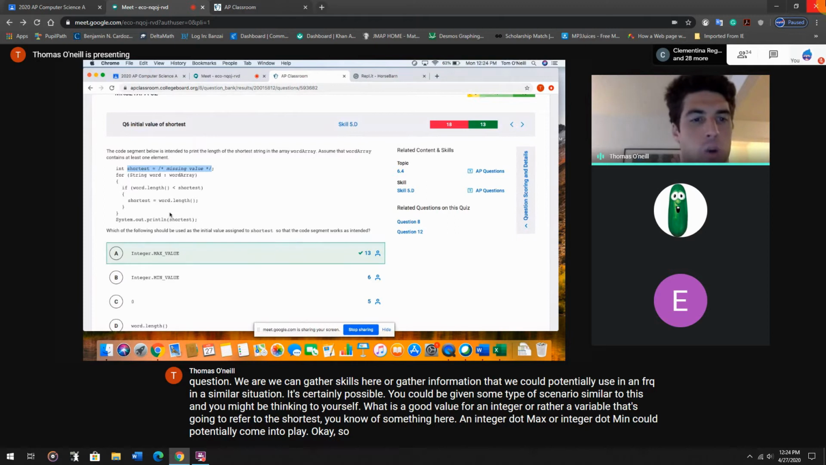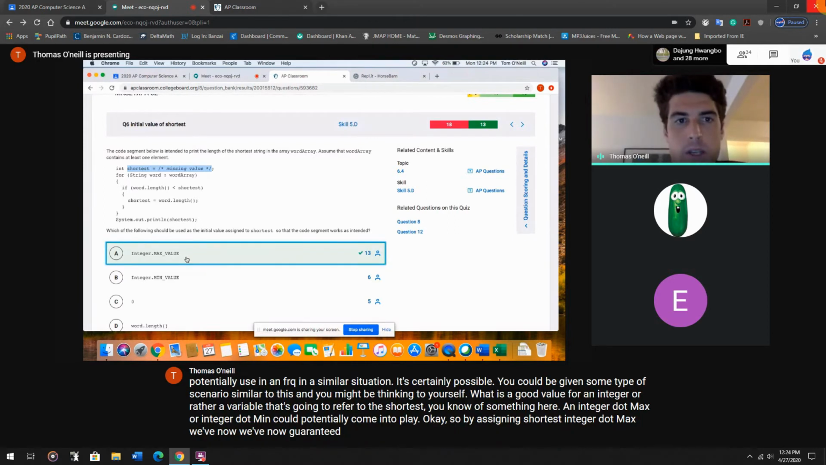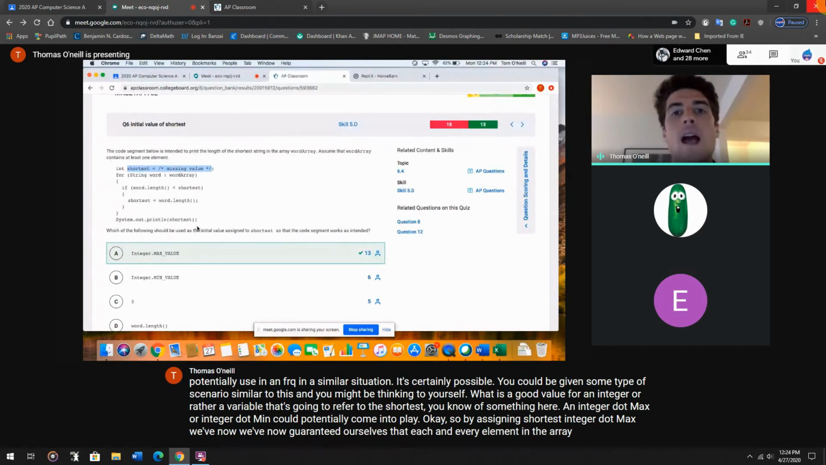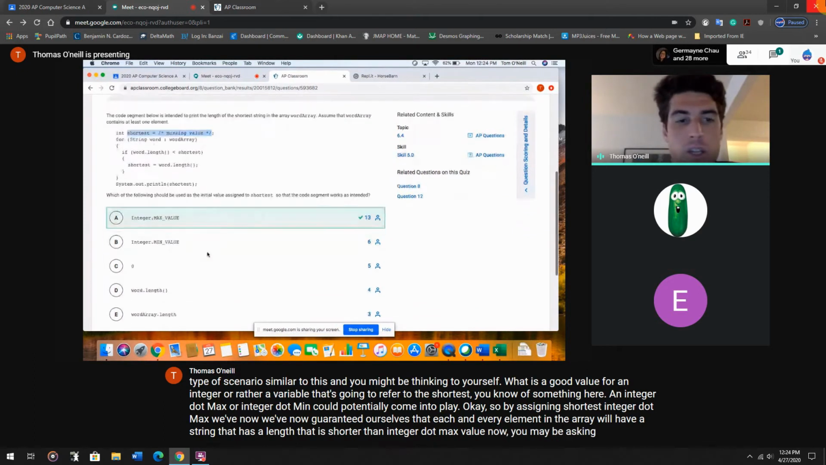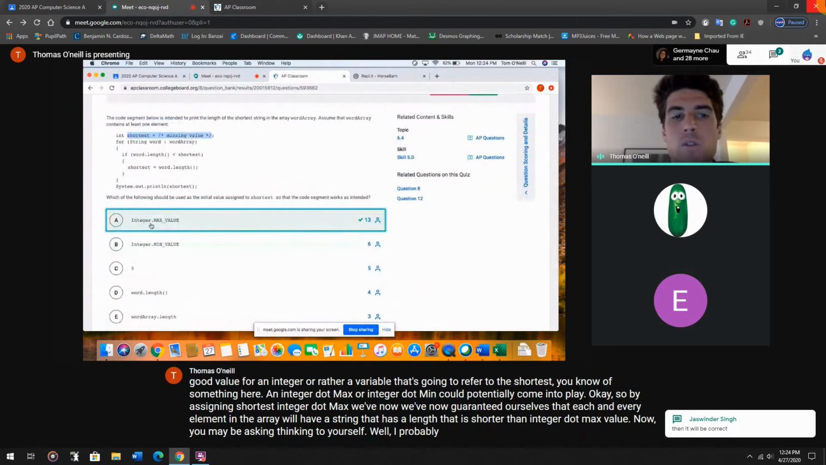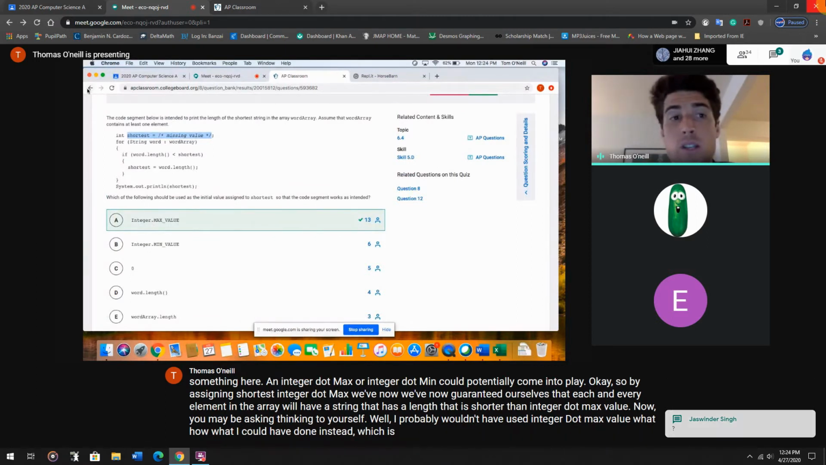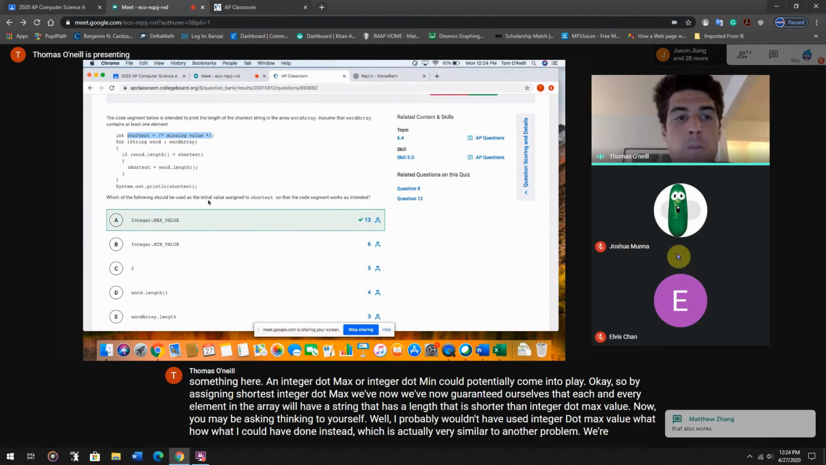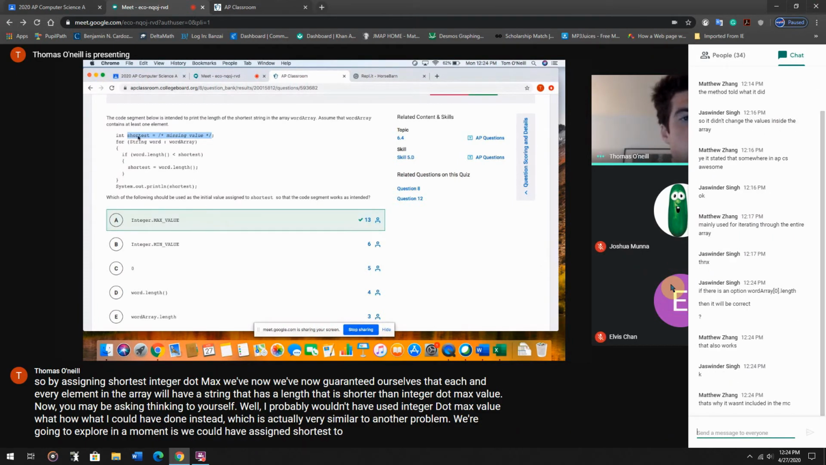So by assigning shortest Integer.MAX_VALUE, we've now guaranteed ourselves that each and every element in the array will have a string with a length that is shorter than Integer.MAX_VALUE. Now you may be thinking to yourself, well, I probably wouldn't have used Integer.MAX_VALUE. What I could have done instead, which is actually very similar to another problem we're going to explore in a moment, is we could have assigned shortest to the element at position 0.